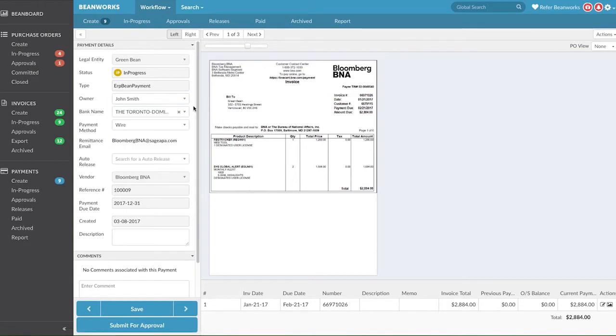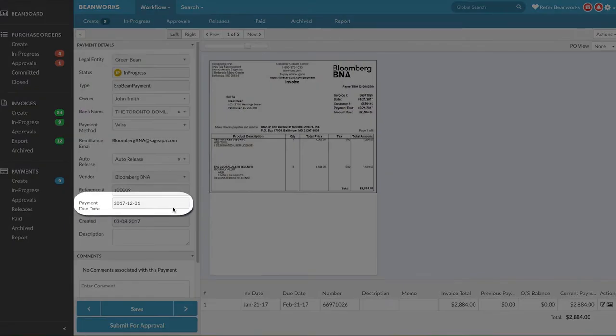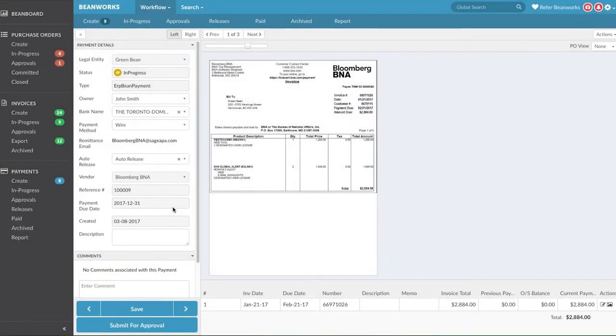If you want the payment to release automatically on a specific date, then select Auto Release from the dropdown and select the due date. Beanworks will release the payment on the due date for you. Only fully approved payments can be auto-released on a certain date. If a payment is not in approved status and the auto-release date triggers, then that payment will need to be manually released once it's in approved status.